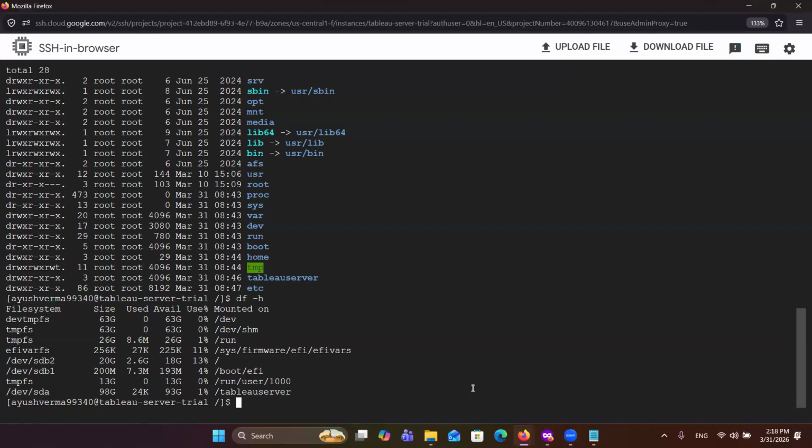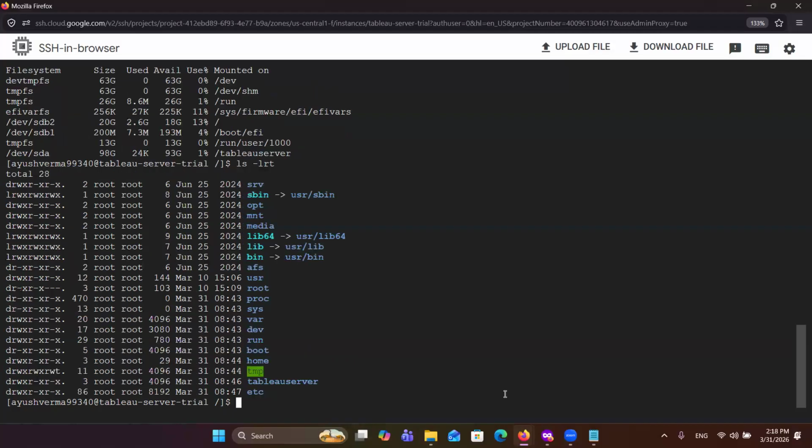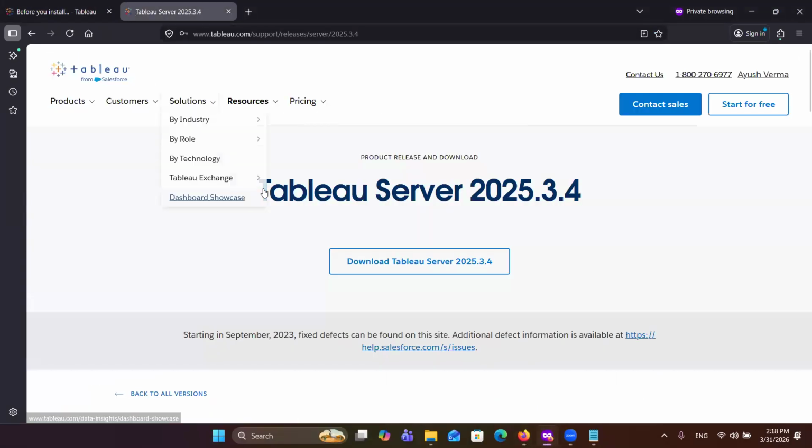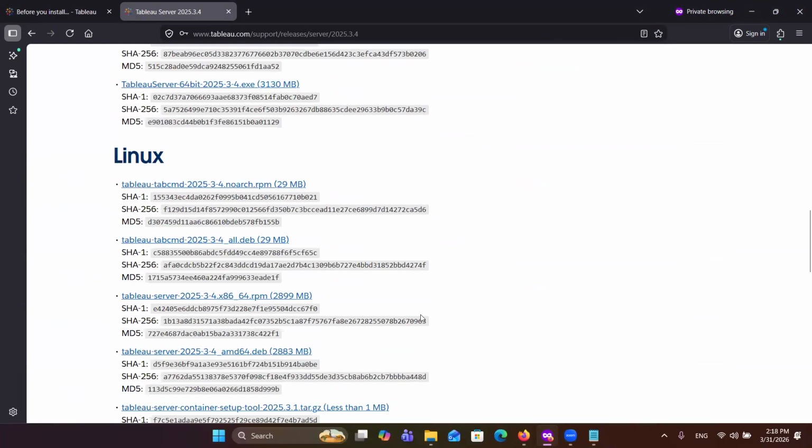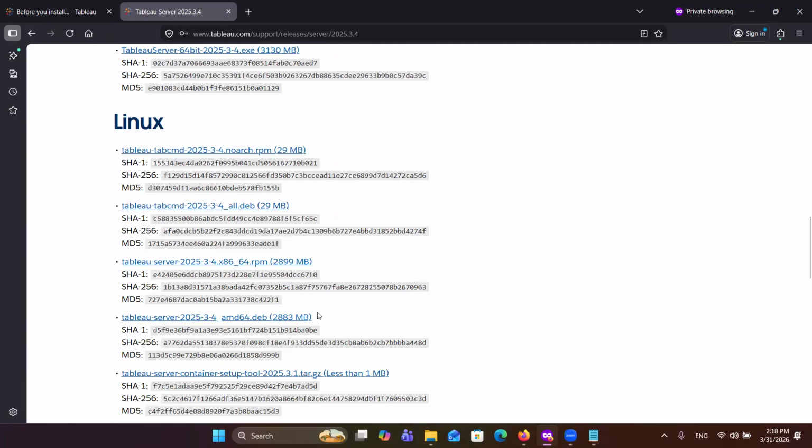Now this is done. Coming back to installing the Tableau server. For installing, we need to download the Tableau server and place it here, right? Okay, let's start downloading it. One way is to download the Tableau server by clicking on this link, and once that is done, upload the file to our VM. Now that's a time-taking process.